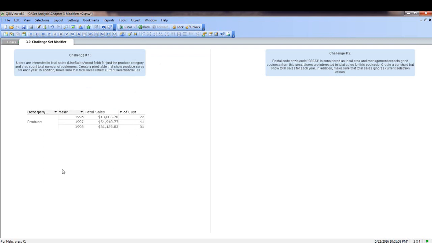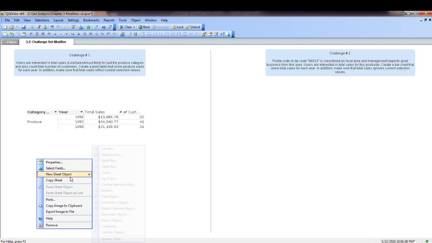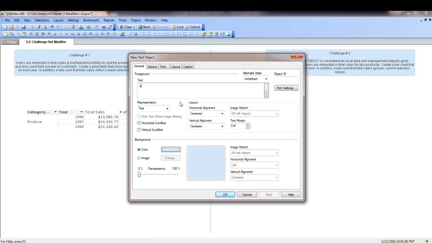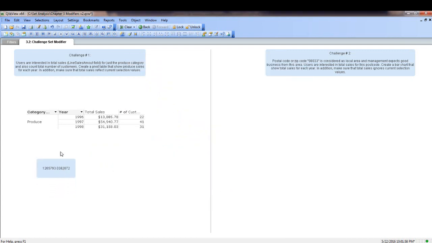Now let's clear this, and it's always good to validate this number. So how do you do that? You can always create a simple text box that shows, let's say, sum of line sales amount and let's select produce as category, and we'll come back here and let's select 1996, which is showing $13,885. So there you go. So this value is matched. So it's always good to make sure that the expression you build is working accurately, and to do so, always have an independent validation of the expression that you construct. So that is our first challenge.